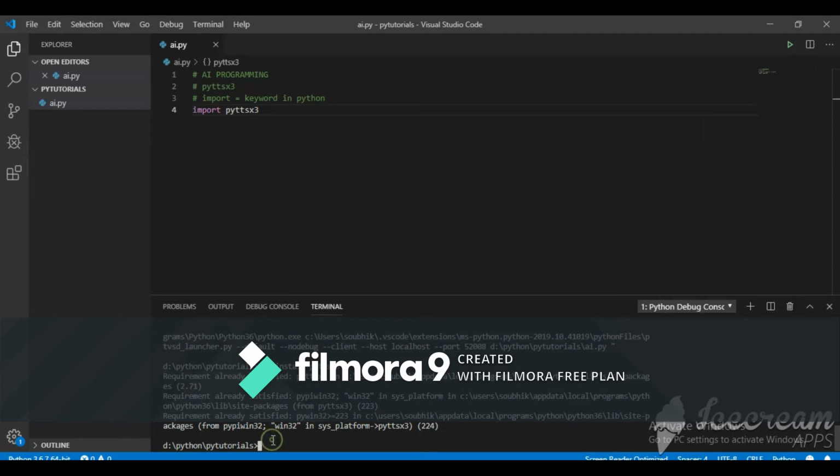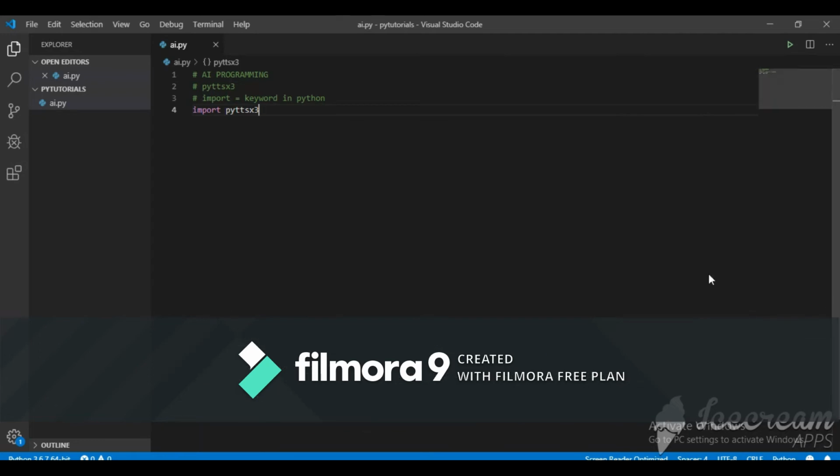But when you install it this way, you will see it collecting data, 0%, 1%, 2%. After installing pyttsx3, simply what you need to do is import pyttsx3 in the code.